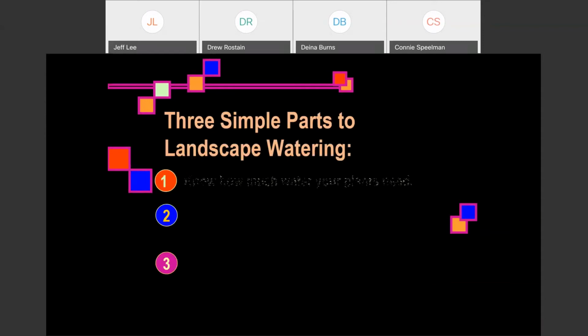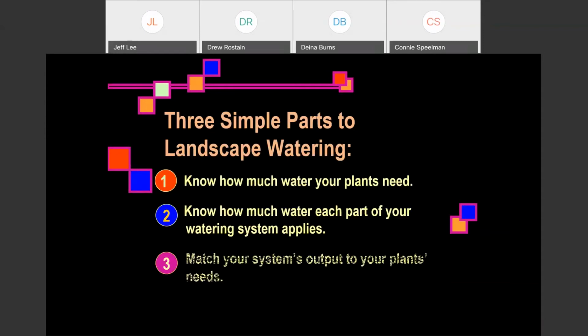So really what Don and Robin, the other author of this book, did is they broke it down to the three simplest base concepts of what's going on here. First, you have to know how much water your plants need, not mine, not your neighbors. Then you have to know how much water your irrigation system applies, not mine, not your neighbors. And then just put those two things together.